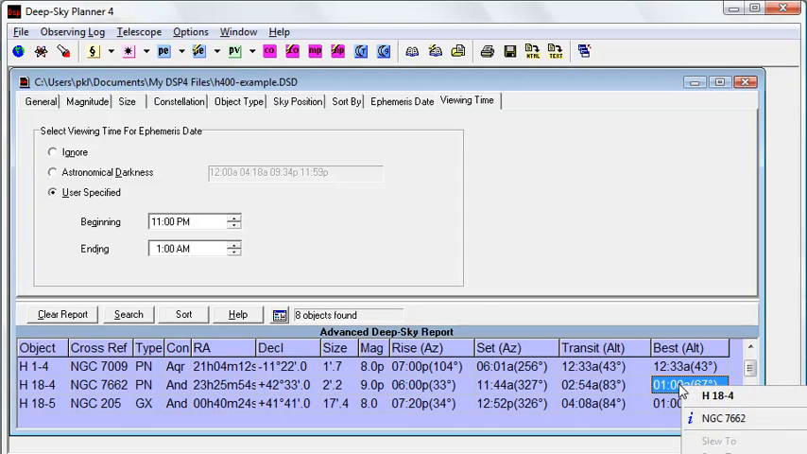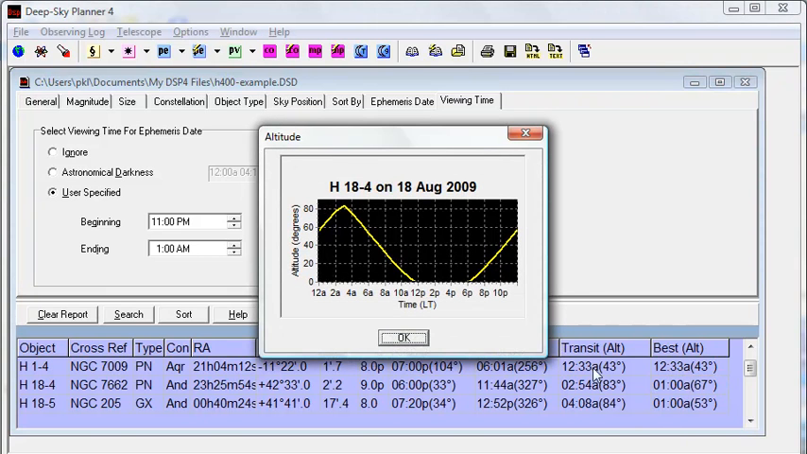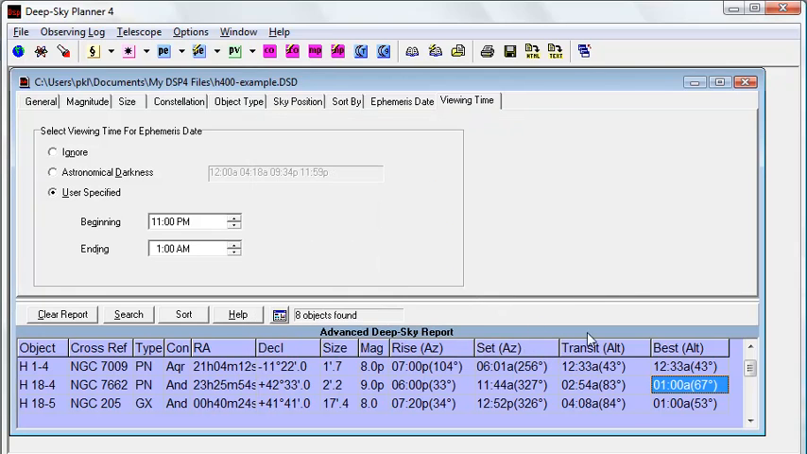So if we have a look at the altitude graph, we can see that during our observing run, the object is rising. Therefore, Deep Sky Planner would like for you to observe that at the end of your run, and because it is higher in the sky than subsequent items, it would prefer that you observe this one first, allowing the others more time to rise.